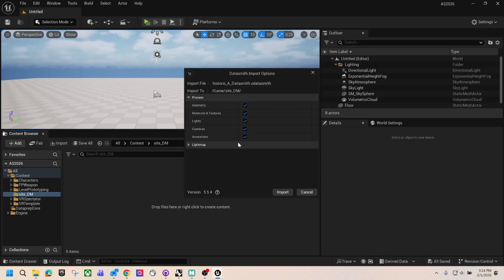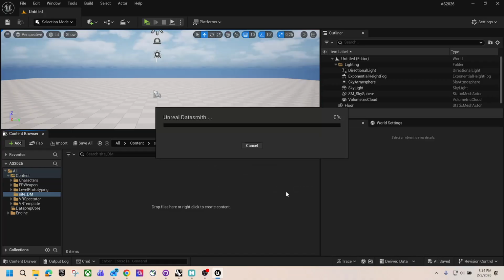When you import, I don't really have animations, cameras, or lighting. I just want to have geometry and material. These are the two. And I will import. I don't think we need to change anything for light map. This is basically about the baking. Since we only use it as a reference, I think it's okay to just keep this as default. Okay, so here we go.